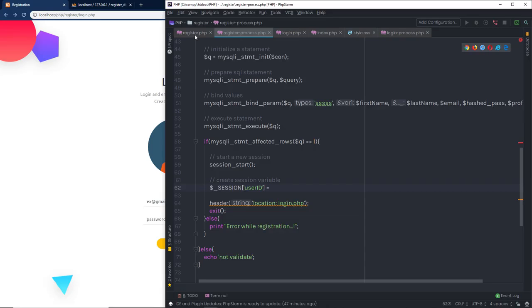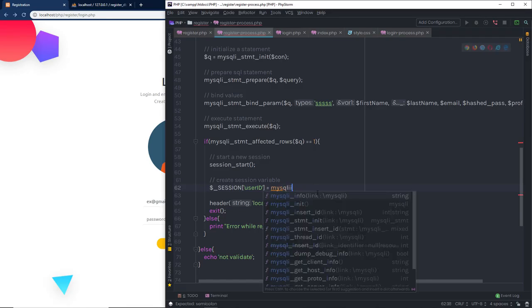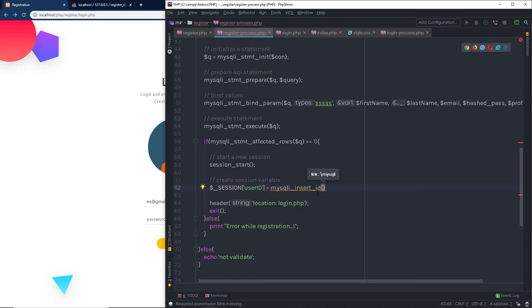So when the user registers with this register.php file, I'm going to get the registered user ID and store that in this variable. I'm going to get the current user ID using the function mysqli_insert_id. This will return the current inserted ID of the user, and store that ID in this variable. In the parentheses of this function, you need to specify the connection parameter like this, and that's it.